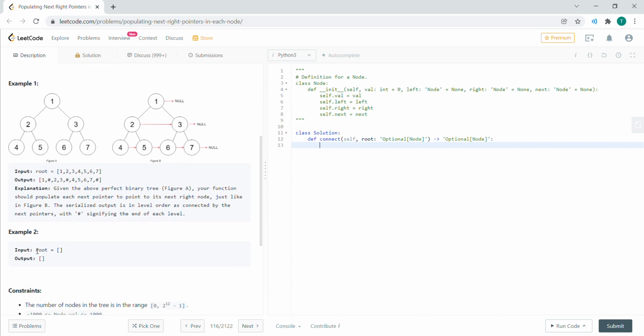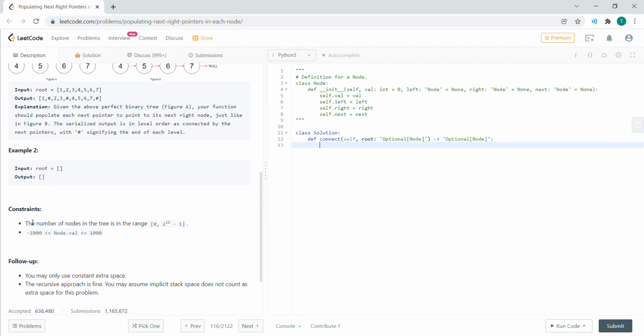Here's a base case: if the root is empty, return an empty list. Constraints are that the number of nodes in the tree is in the range 0 to 2^12 minus 1. The value of the node itself is negative 1,000 to 1,000.